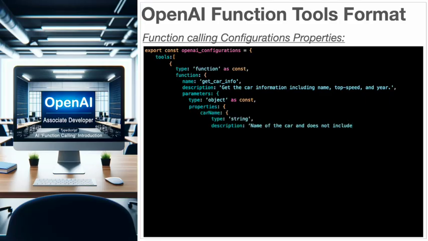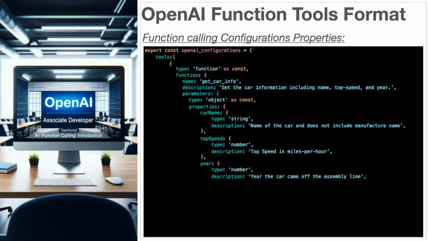In our example, the first parameter for the getCarInfo function is carName, and it is a string type. We add in a description property to explain what the parameter is used for, and that's it. Next, we'll add in 2 additional properties for year and top speed. And as with the car name, we supply a type and a description for each of these parameters.